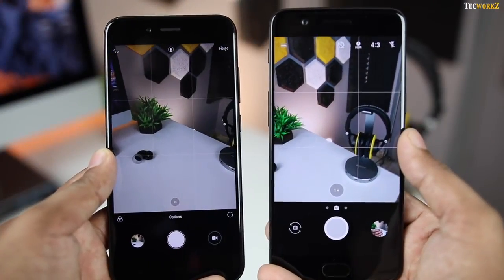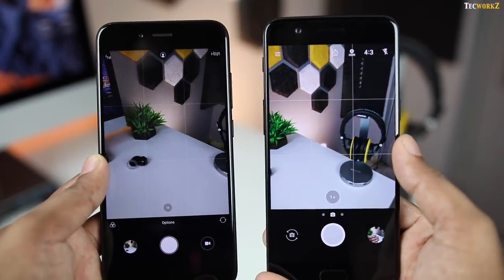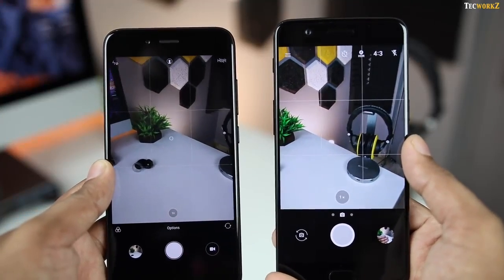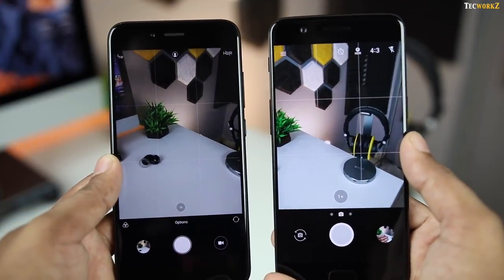The main point of this comparison was that you can spend as little as 15,000 rupees and still end up with a good smartphone that has a decent camera for general use.